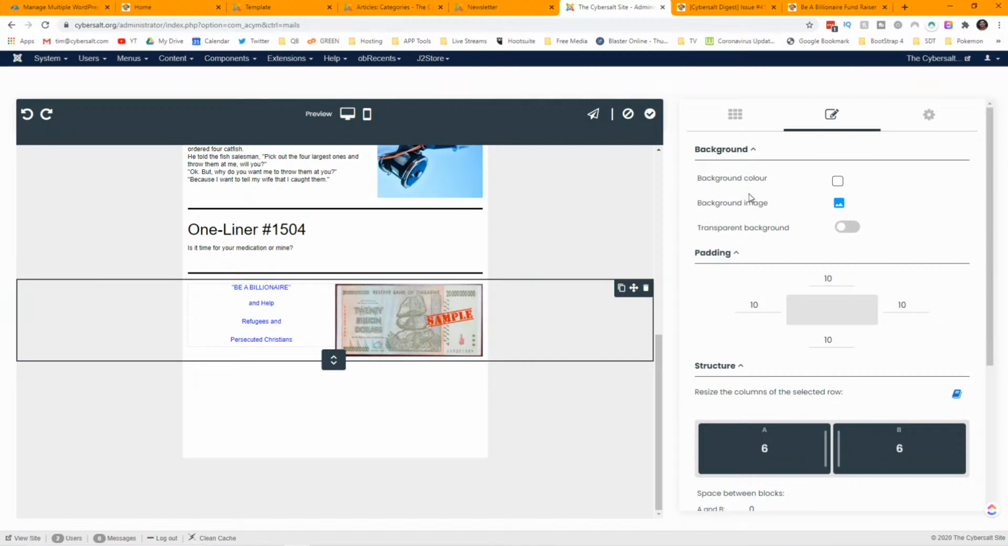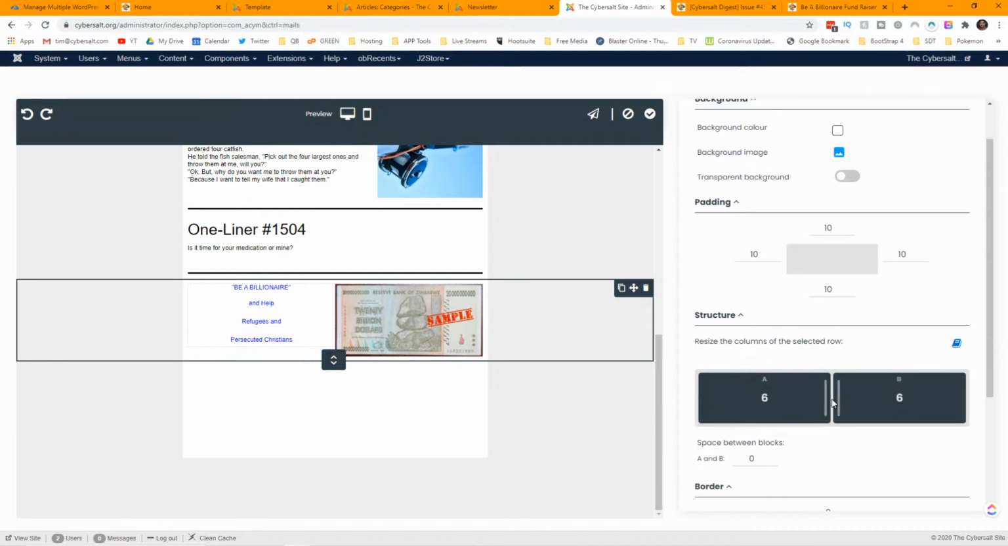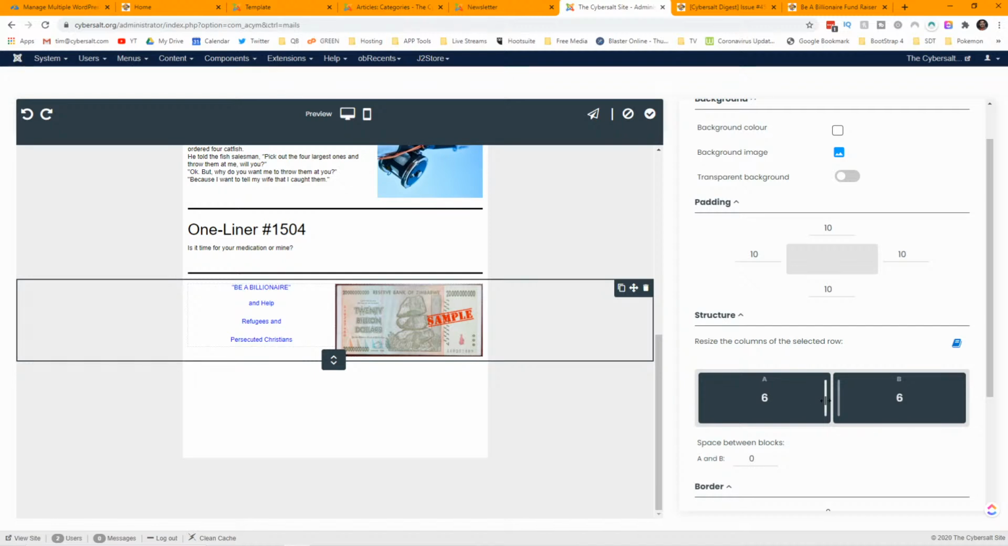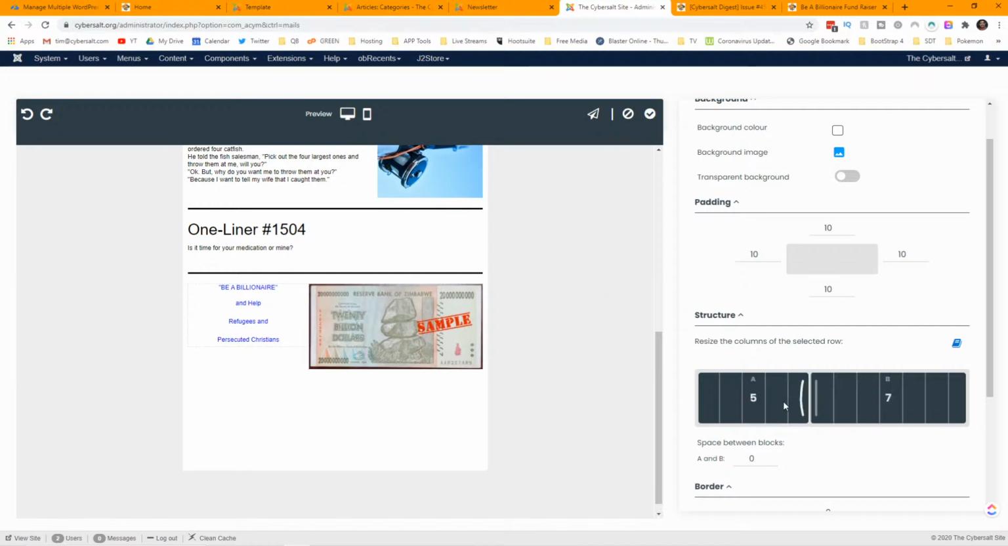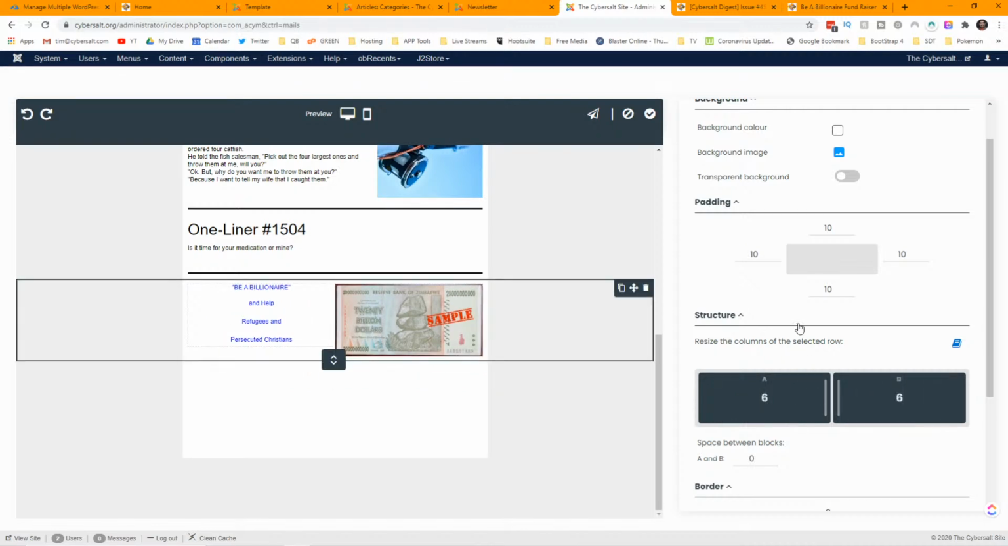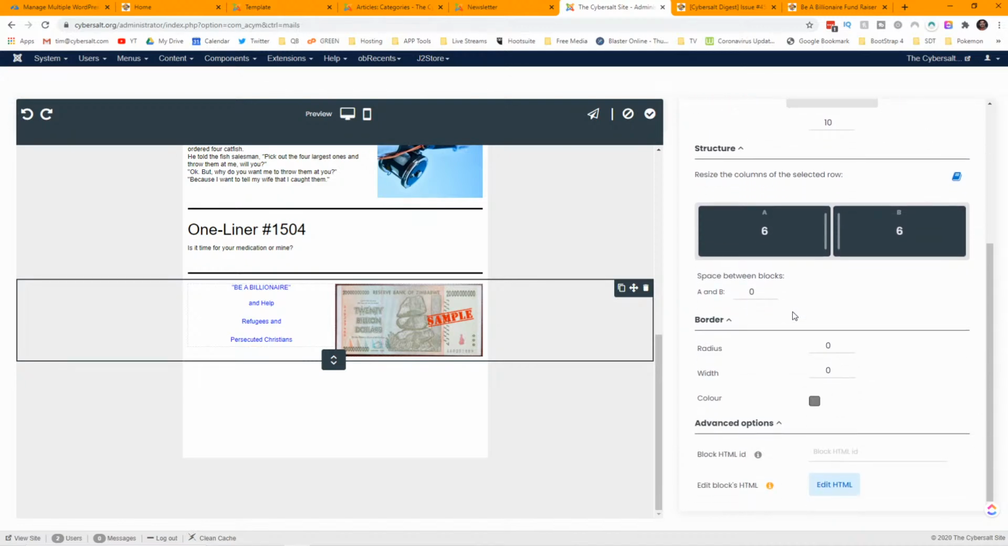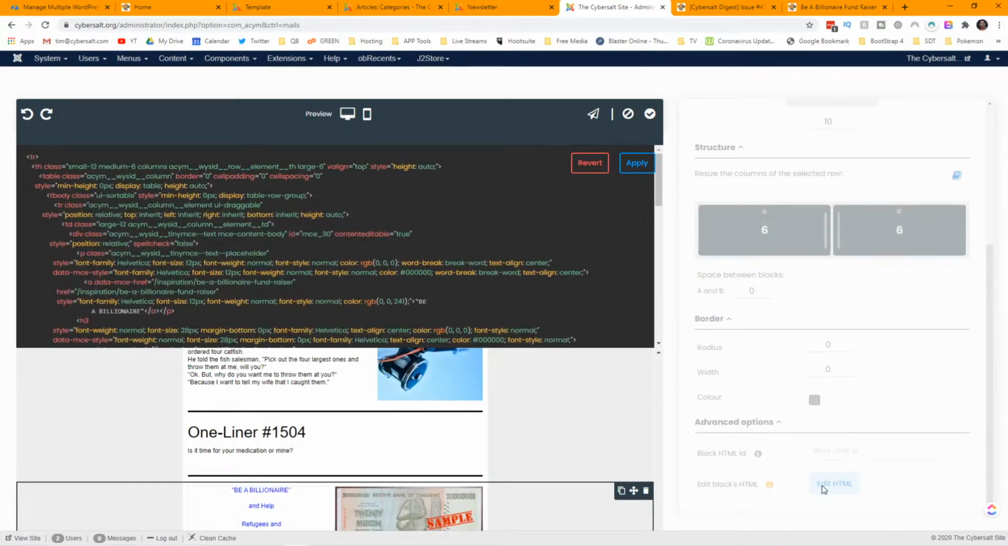Here's the padding. Oh, background color for a block. Okay, great. Oh, look, you can resize the columns down here. That's crazy. Oh, that's cool. Oh, nice. Border of the block, color, block HTML ID, edit the block's HTML. There we go. And now we can look in and see what we're dealing with here.